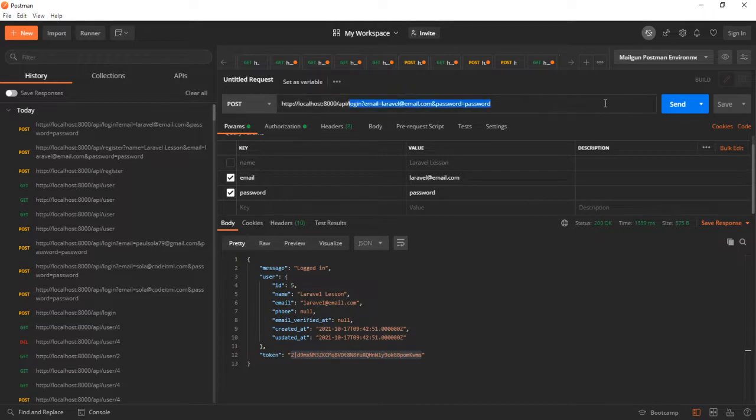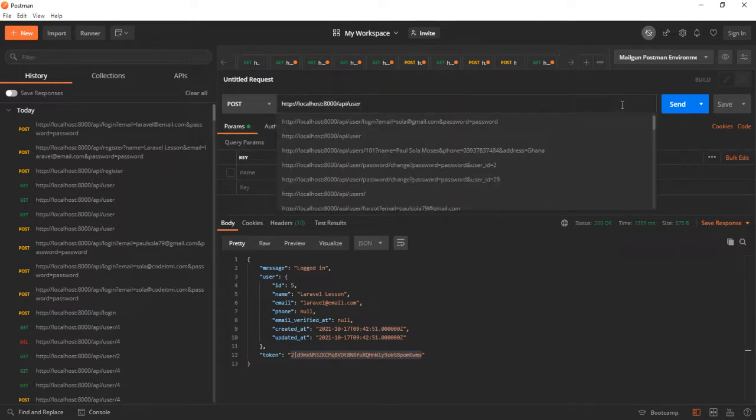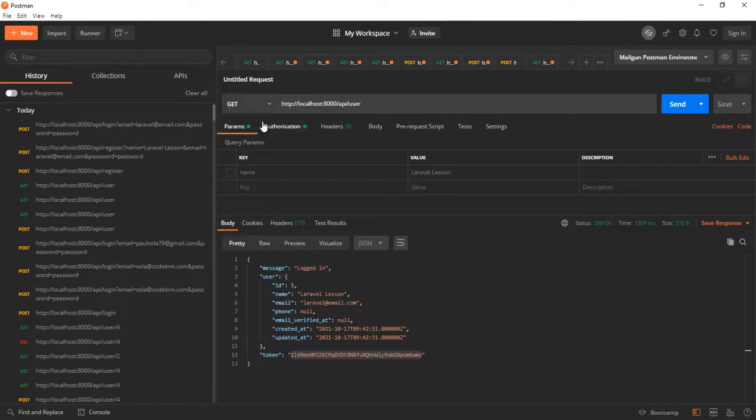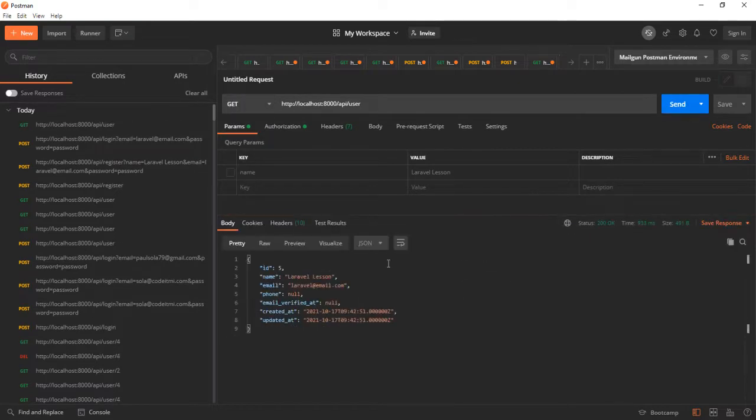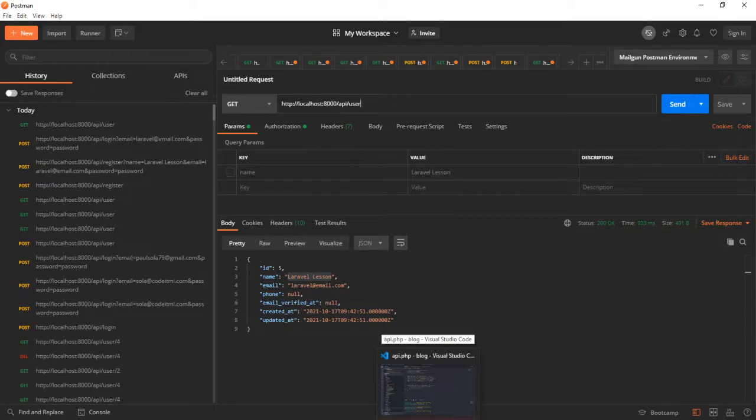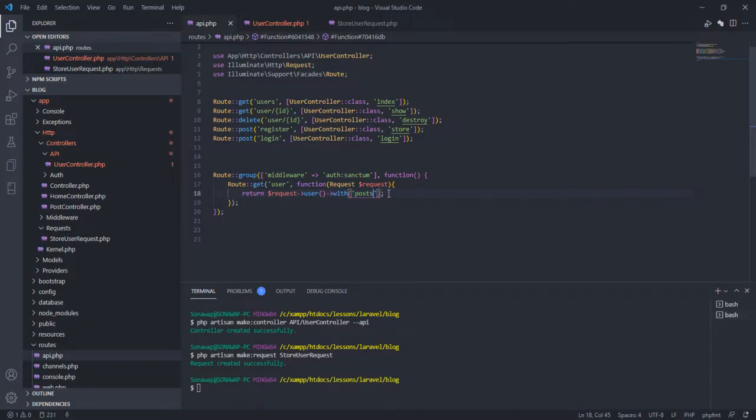So let's just do user, and let's try this. This will be a get request now because we want to get this user. So let's just send this, and you can see we get that user. So whenever we get in this authenticated user, we also want to get what we can do is to actually put all of this in a controller. So we can actually put this in a controller. So let's just do that real quick.